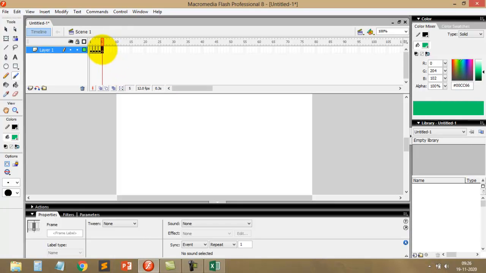If I insert a blank one, then there won't be anything. This blank dot means there is nothing, no image is there. So there are images in this one, and in this blank one there is no image. Like this, we can do the animation. Let me tell you some controls over here.